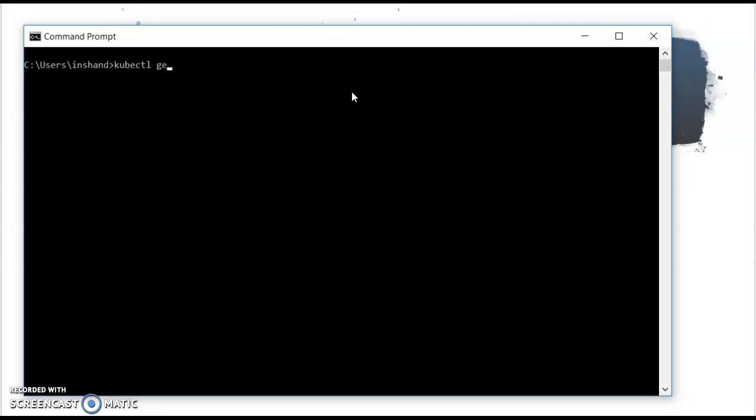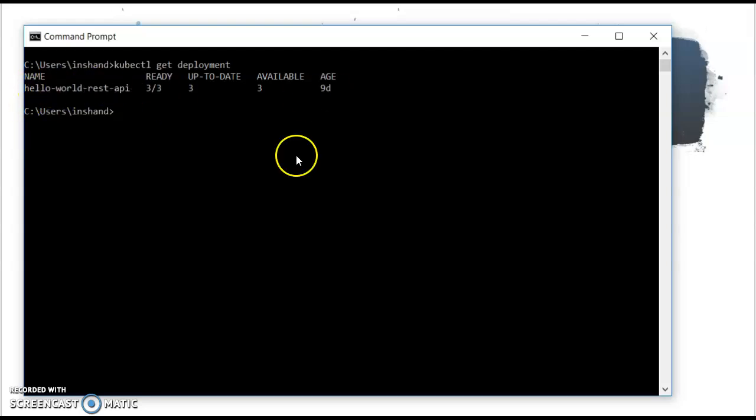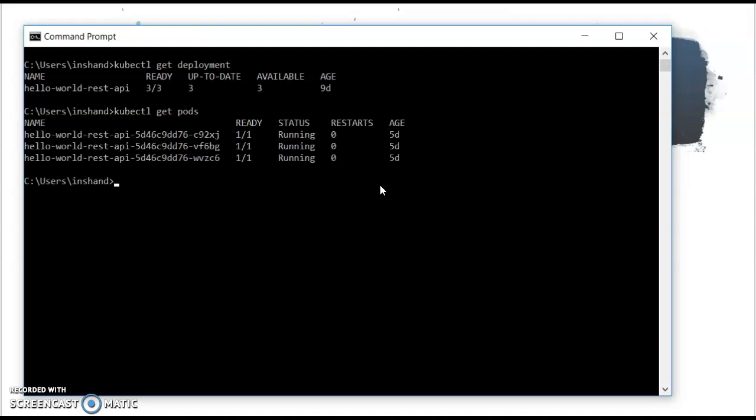Now, let's see if everything is working by typing the command kubectl get deployment. And yes, we are connected to our Kubernetes cluster. You can see here, this is the deployment name of our application. kubectl get pods. You can see here, 3 pods are running.